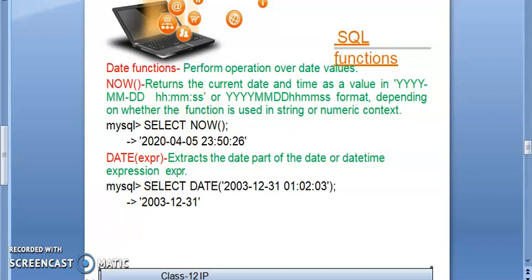Here we can see by example, SELECT NOW. What output will come with the use of the now function? It will return the current date and time in the proper format. In the output we can see the year 2020, then the 4th month, then the 5th date, and 23:50:26, this is the time. 23 represents the hours, 50 represents the minutes, and 26 represents the seconds.